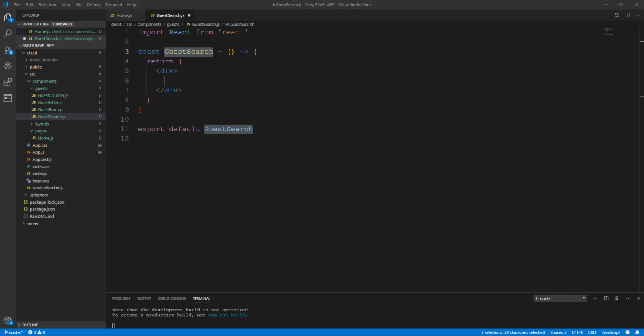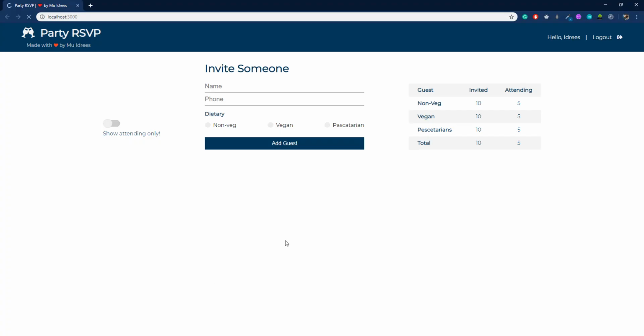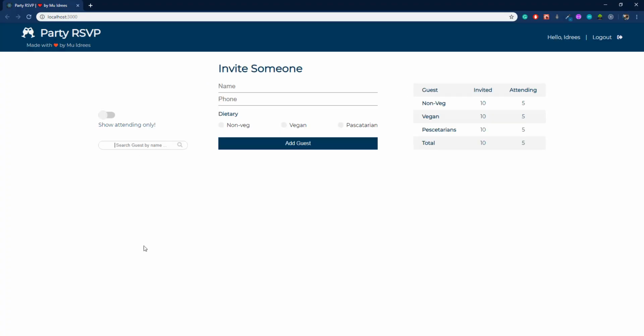This is going to be another very simple one. All it has is an input and an I tag. Okay, so save it, and we go back to our UI. So this is what we have. This is our input, and this is our I tag.